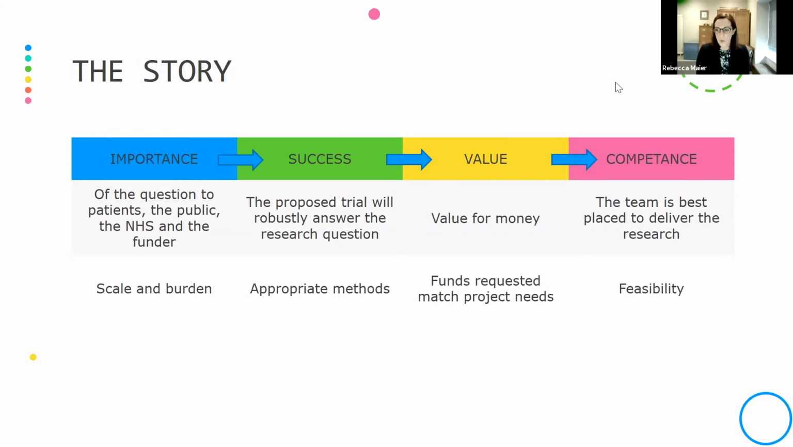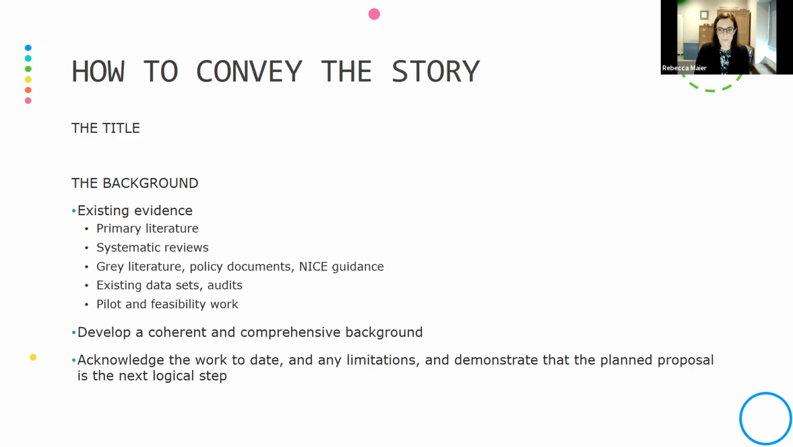And then it's also important to demonstrate that within this team, you are the best placed team to actually deliver this particular project, and that you have undertaken some element of feasibility work to ensure that the trial will run and will complete. There are unfortunately trials that don't complete, so any funder will want to know that this team can deliver this trial.